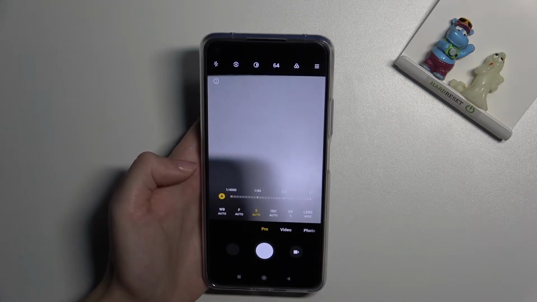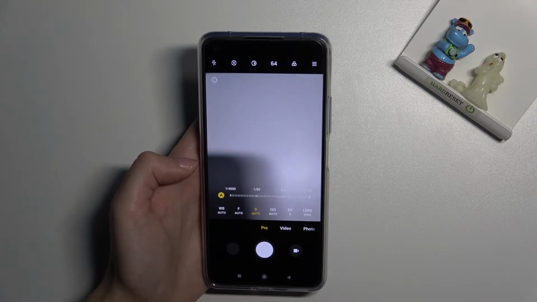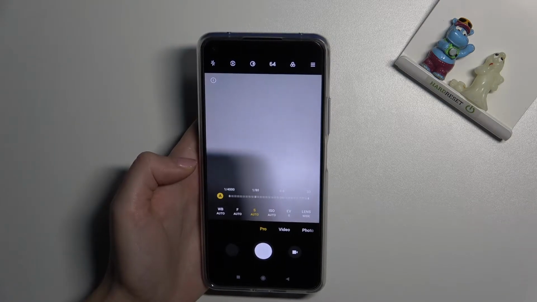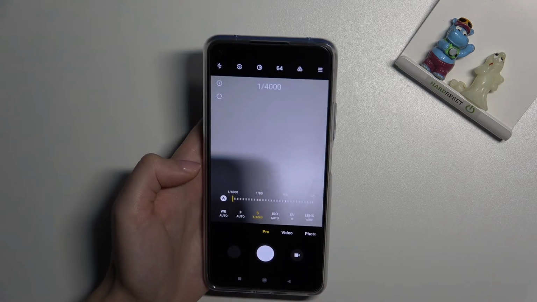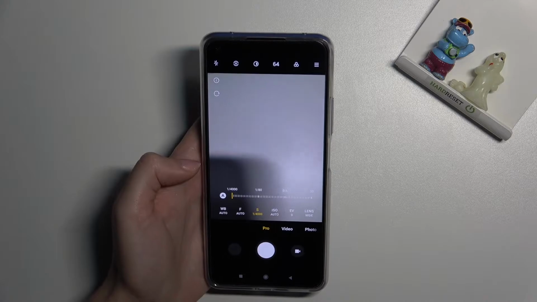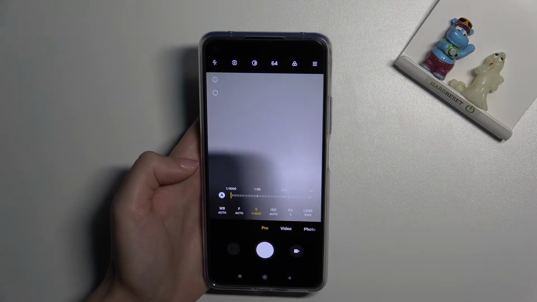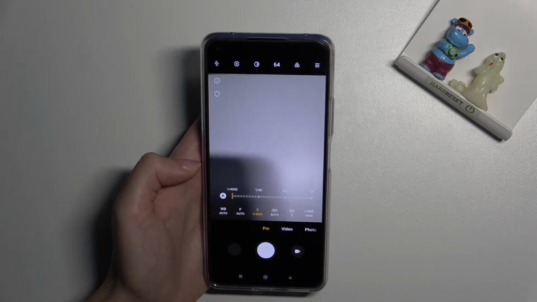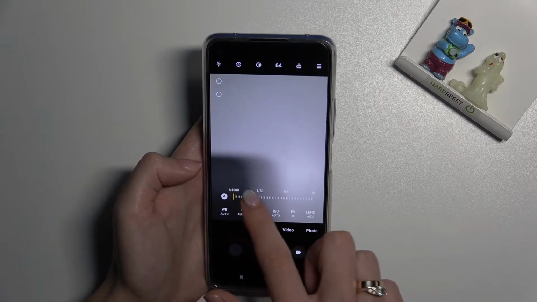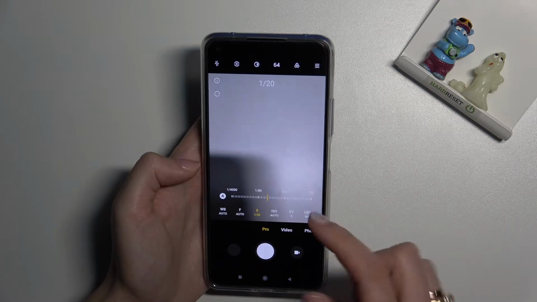The next option here we can manage is shutter speed, so we can change the time of taking a photo. We can make it shorter, from 1/4000 of a second, and this should definitely be better for objects, for example in move with a good light, to freeze them in the picture. By going to the right, we can make our time longer.